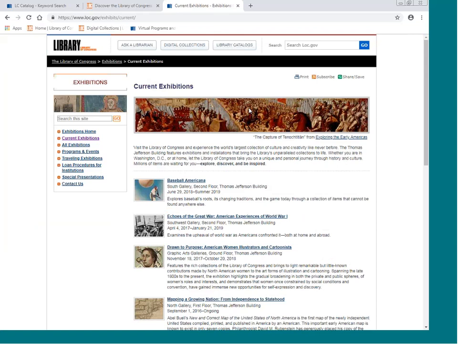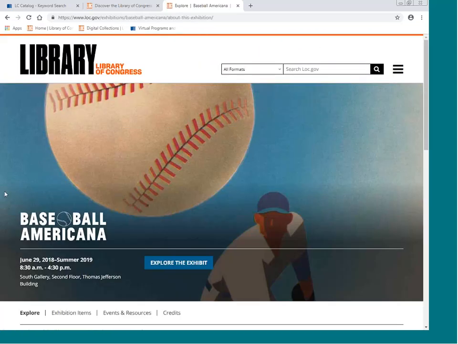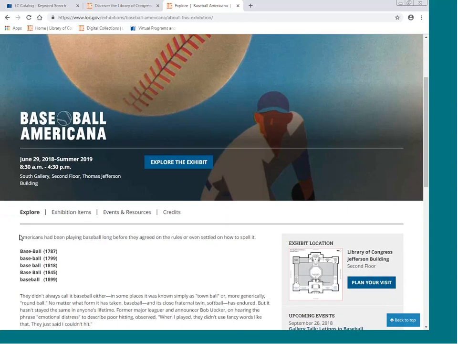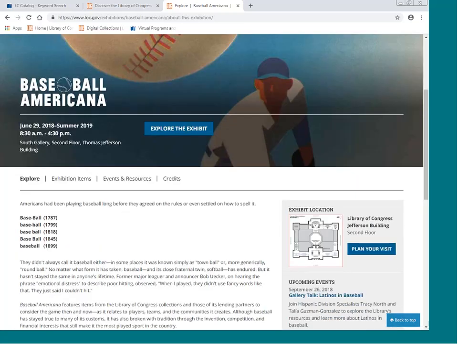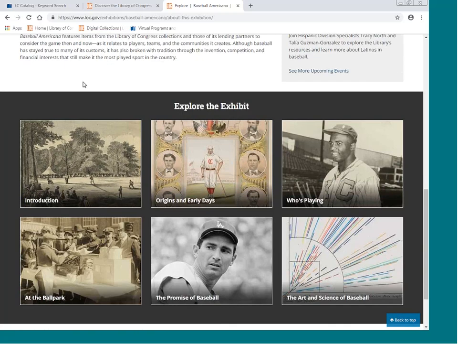They aren't listed among the digital collections we looked at earlier, which is why it's important to know where to find them. The page up now shows current exhibits on display at the library. One of them, for instance, is called Baseball Americana, and it relates to the history, evolution, and celebration of the game among American communities. If you go to the exhibition items or explore the exhibit down here, you'll find almost all of the items that are on display in the physical exhibit along with the captions.